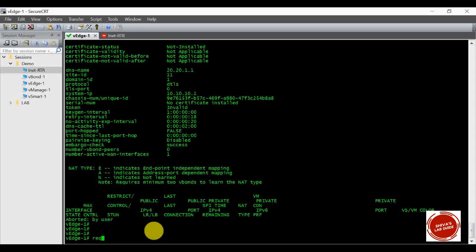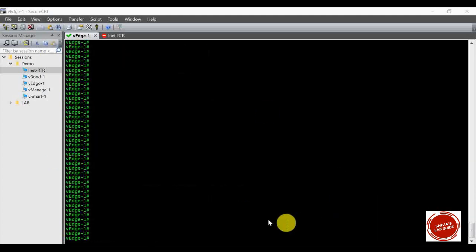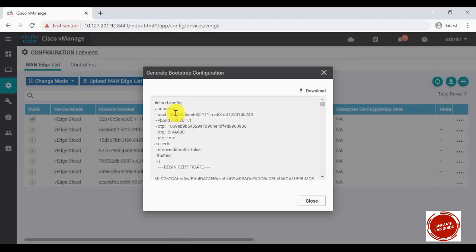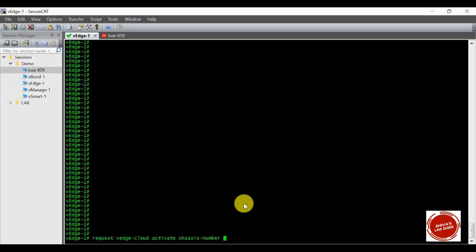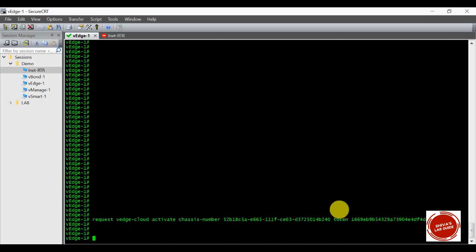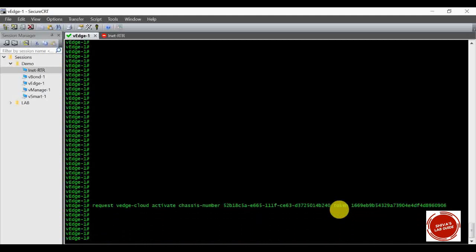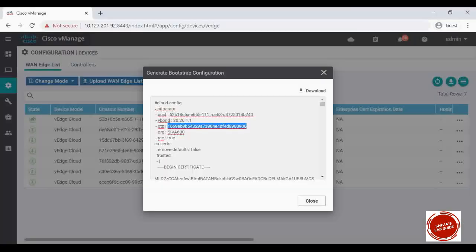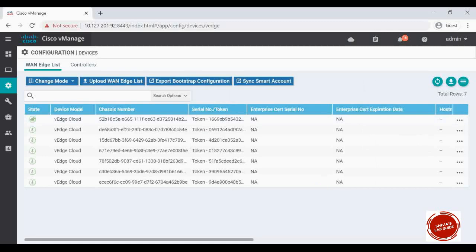So the command is request vedge-cloud activate chassis-number. We have to copy the chassis number here, and then the token is nothing but this OTP. So this chassis number is something we have taken from the vManage. It will get authenticated now. We can see that in the vManage. Once it comes up, we can see the state change here.